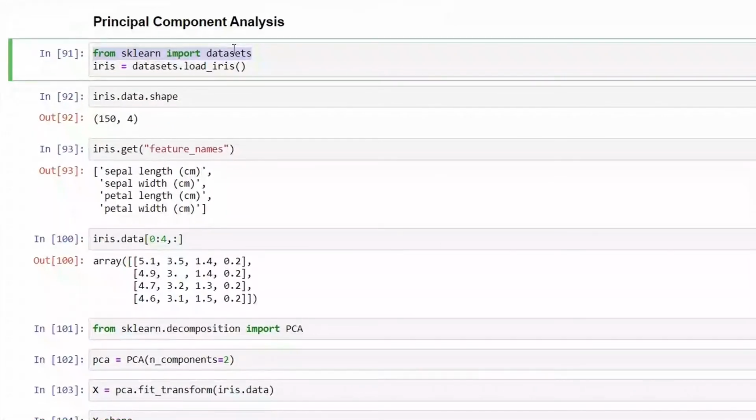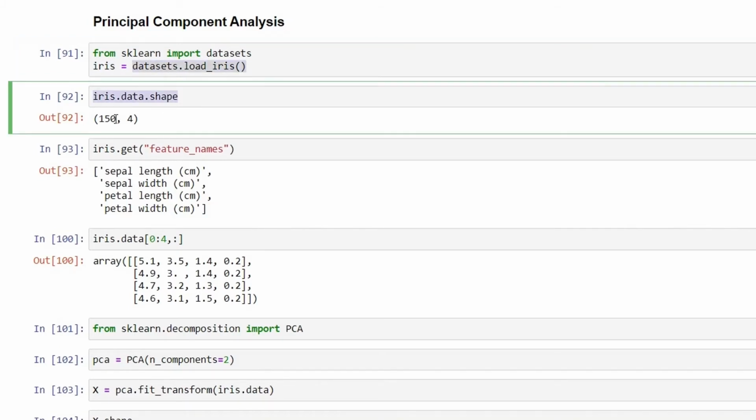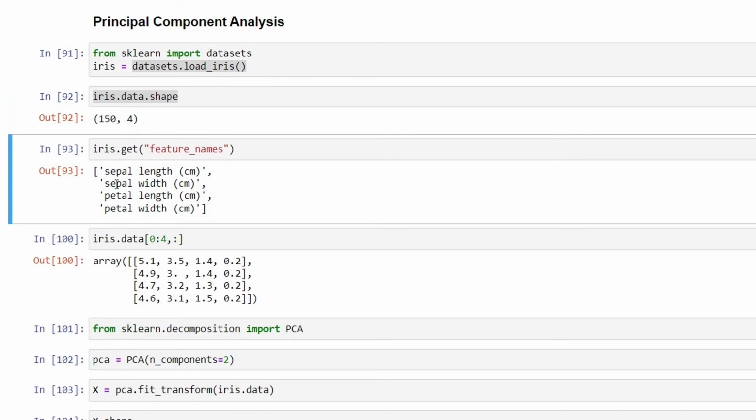From the sklearn module, I'm importing datasets, which is a library where a lot of typical datasets like iris flower, breast cancer, etc. are stored. Here within this iris variable, I'm storing the iris dataset, and you can see I'm loading it. If we check the shape of this iris dataset, it has 50 records and 4 features, and these feature names are as follows.